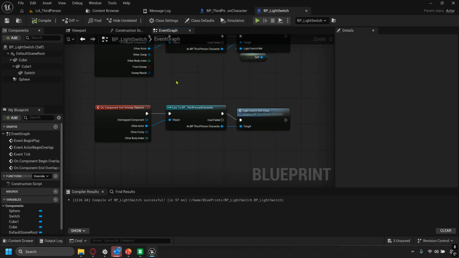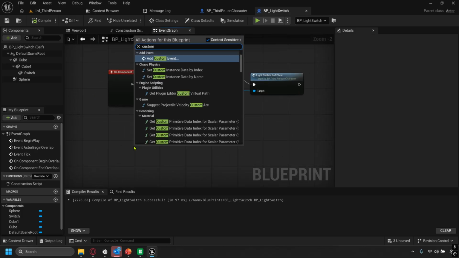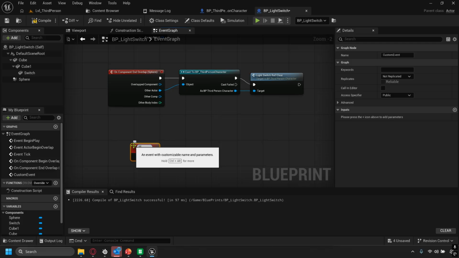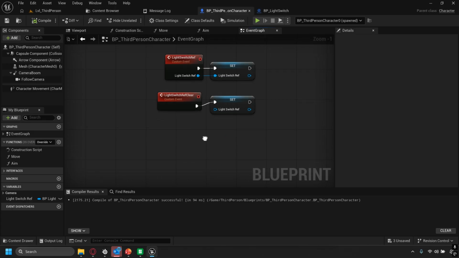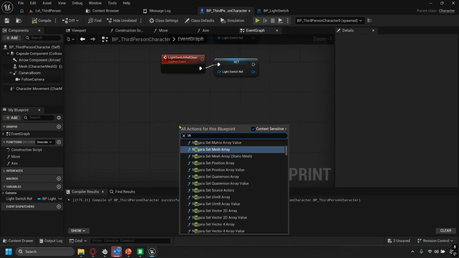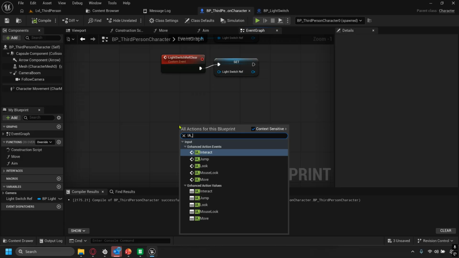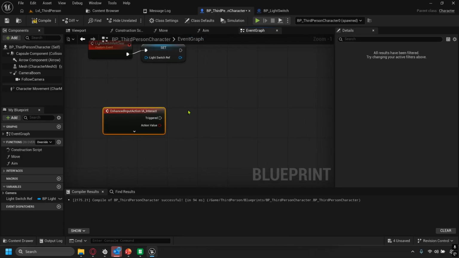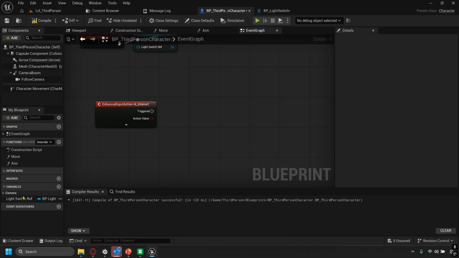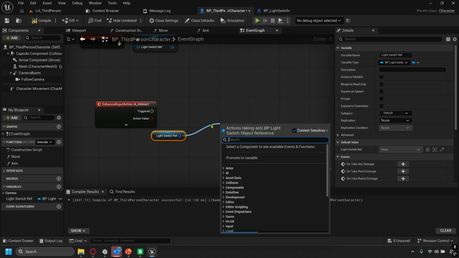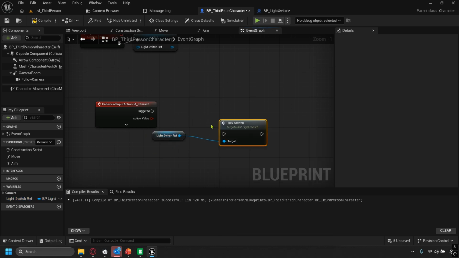Compile, save. We will then add a custom event, call it flick switch. Compile, save, go to our BP third person character, and then put down our IA interact. I'll then pull out a reference to our light switch, and then call out to our flick switch on triggered for our input action.